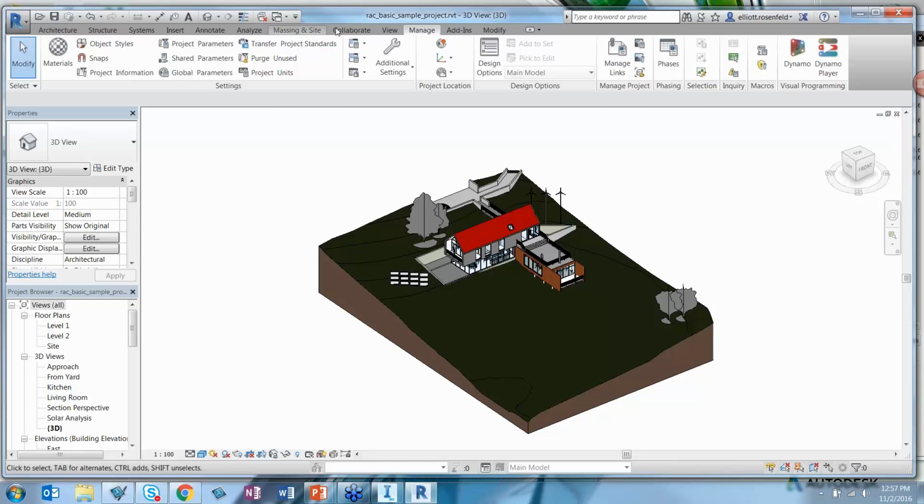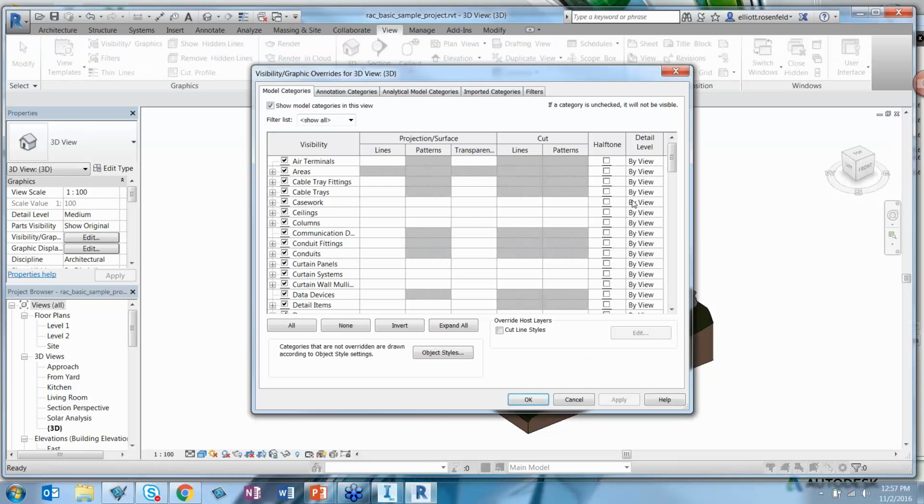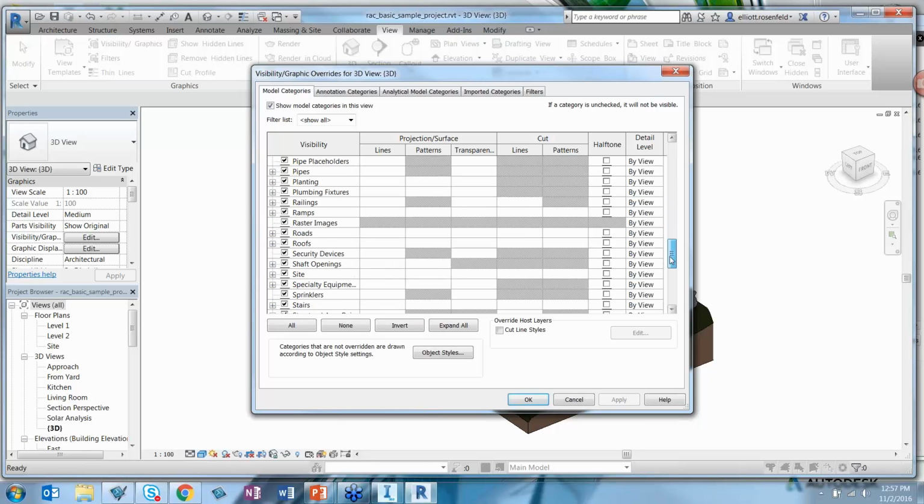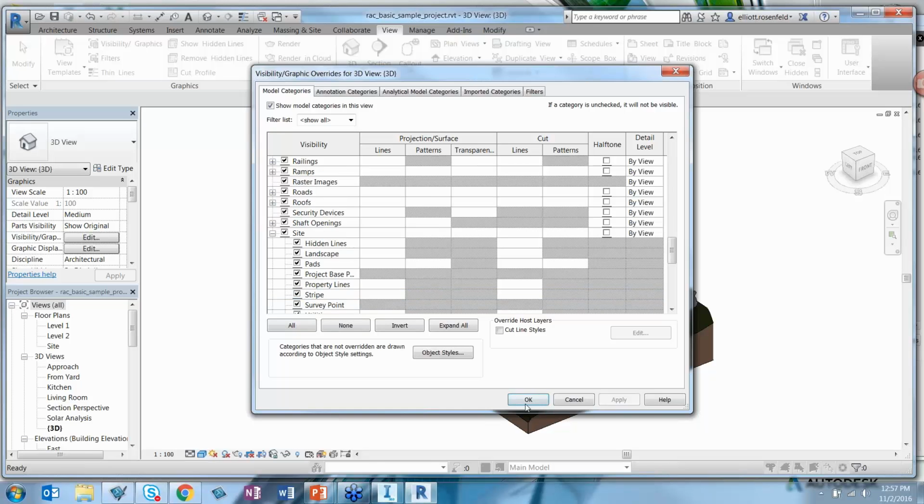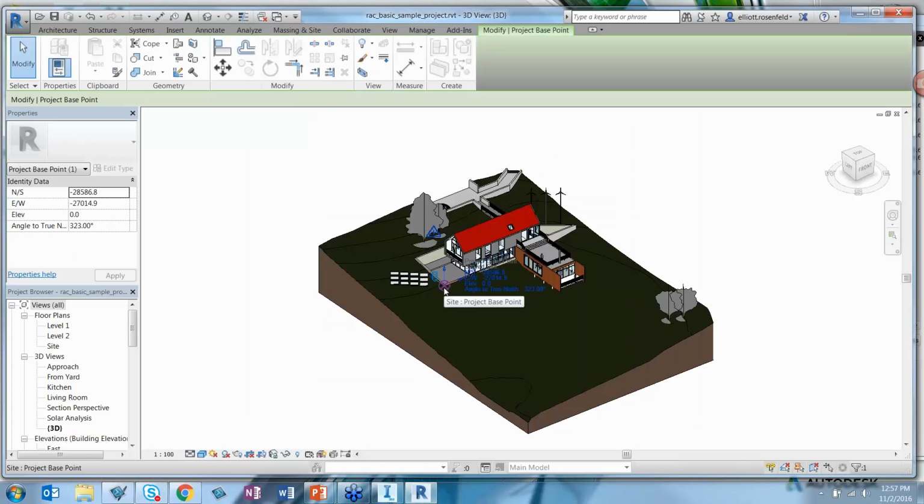I'm going to go to my visibility, make sure I have that project base point to work with, and the survey point. Let's apply that, hit OK. So I have my project base point here. I'm in millimeters because I haven't changed my project units. So I can see my offsets are negative 28,586 north-south and negative 27,014 east-west.